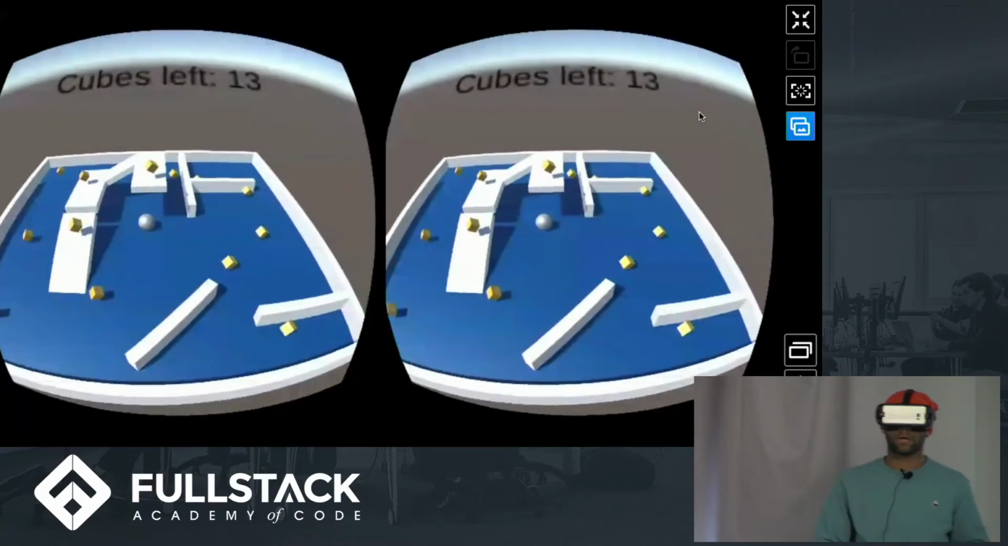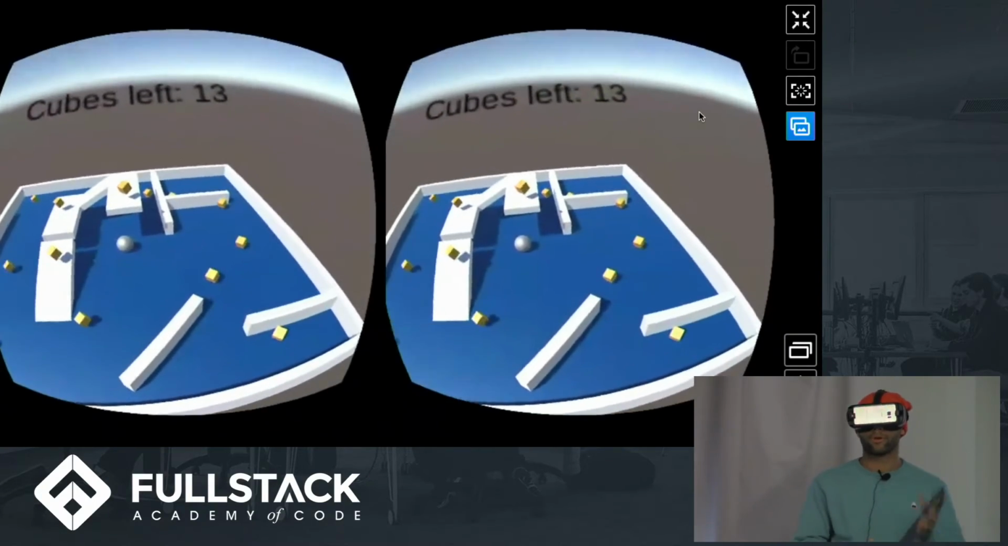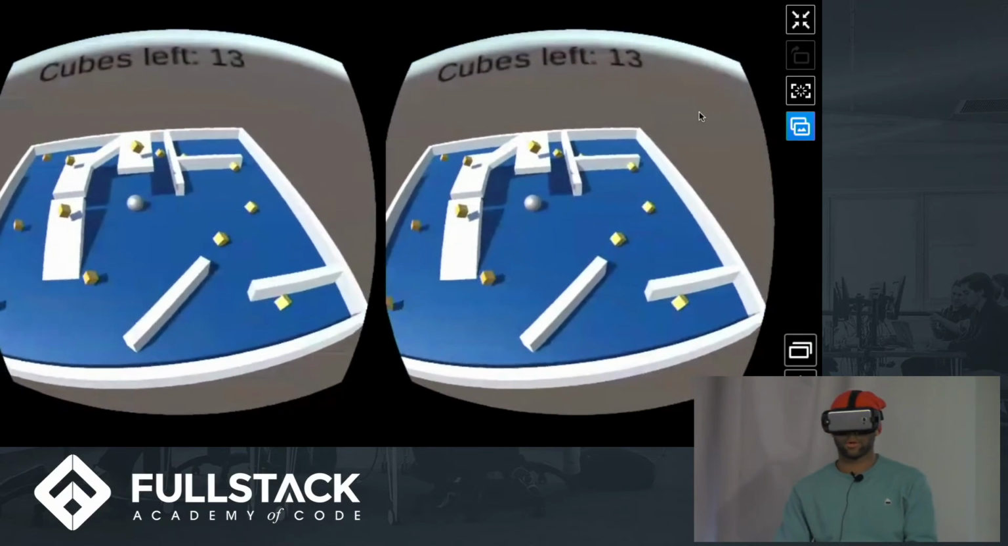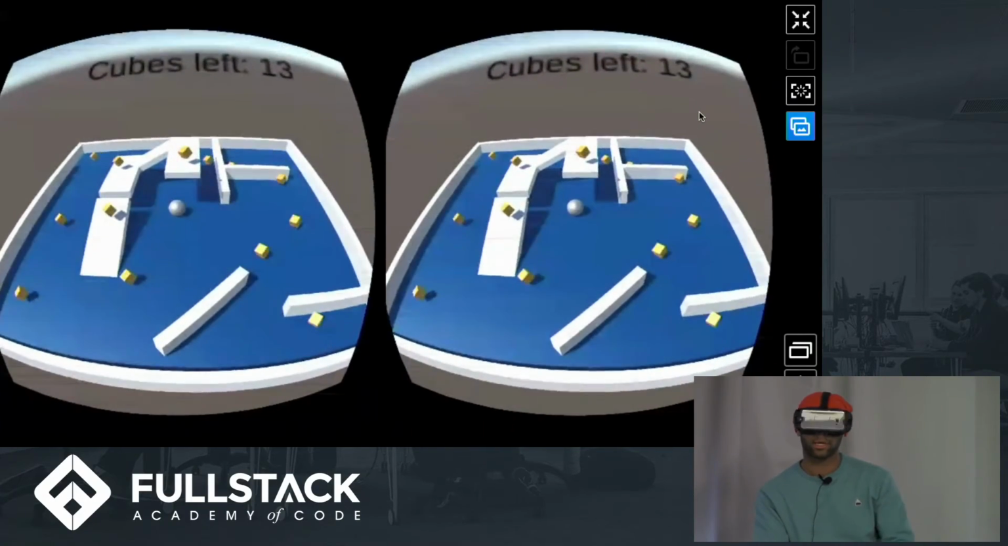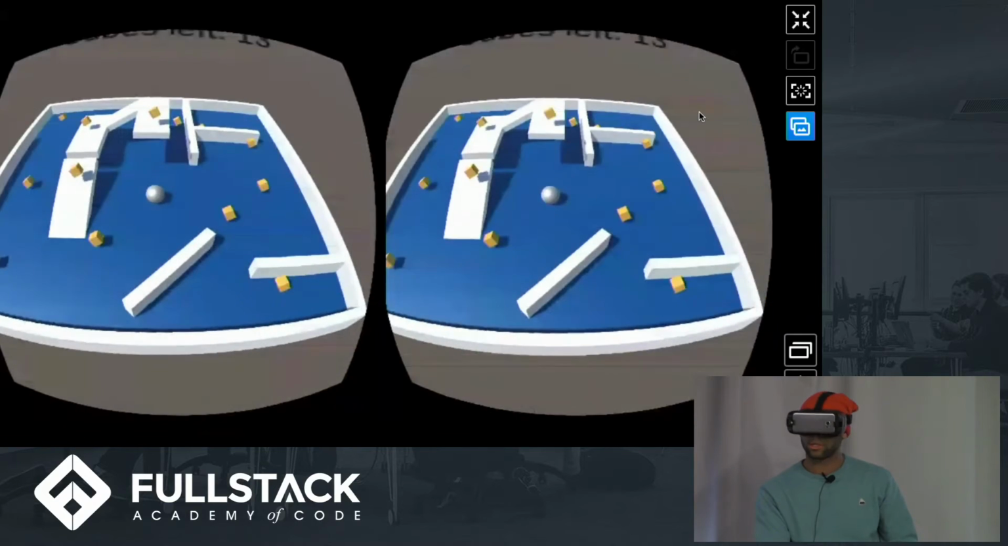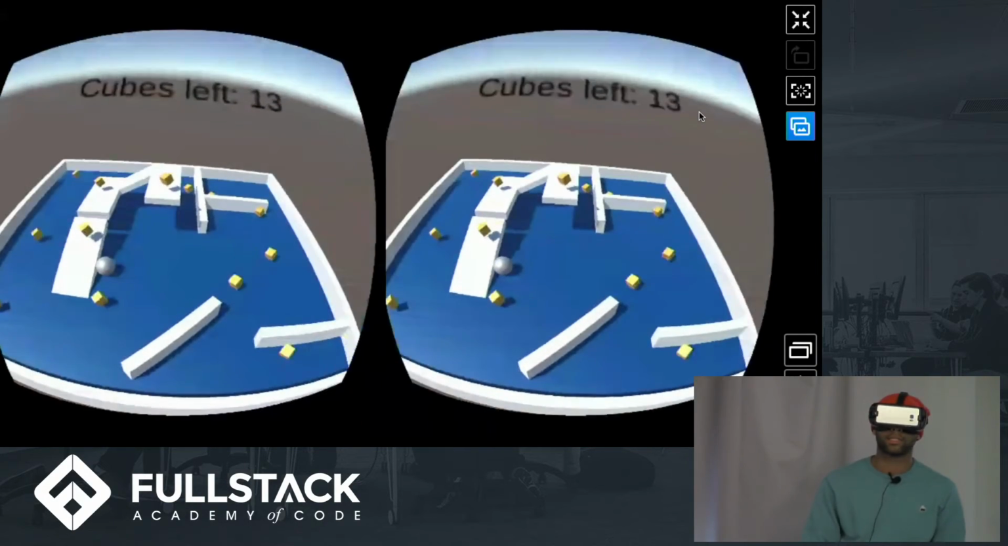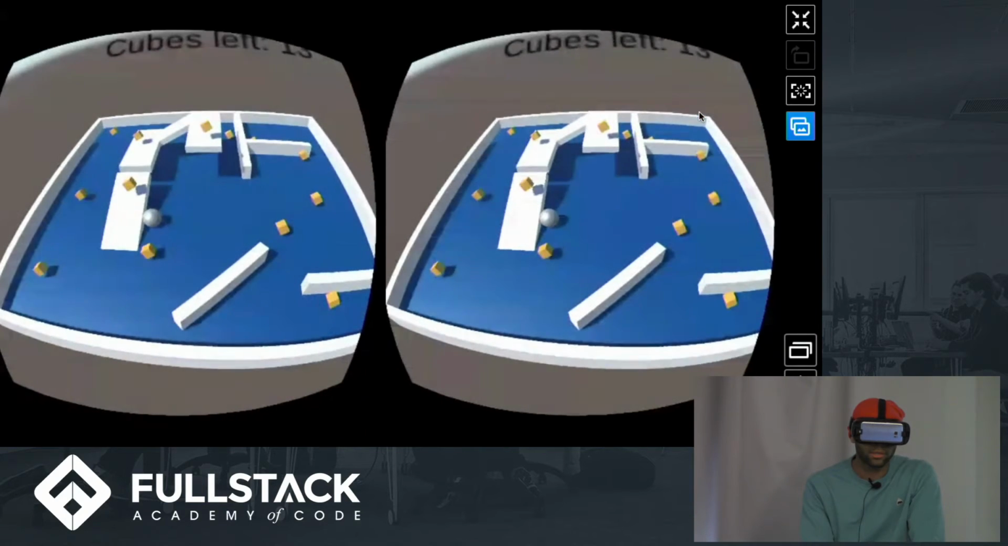All the controls are being fed right through my Bluetooth keyboard right here. You can use a standard keyboard as well. So let me see if I can find my, there we are. So the up, down, left, and right arrows control the ball. Let's see, let's go back to the Bluetooth keyboard.